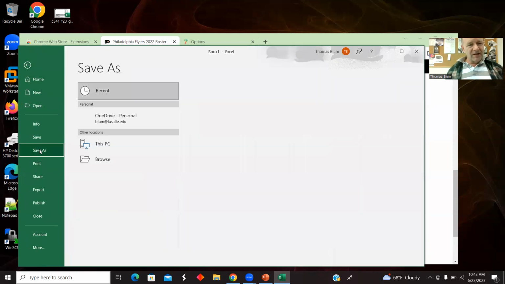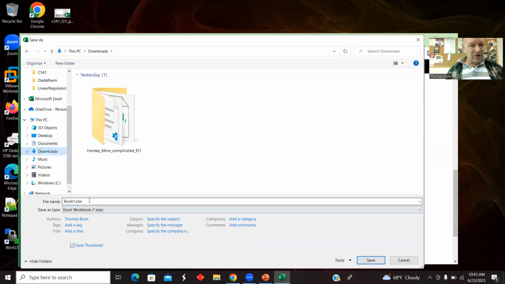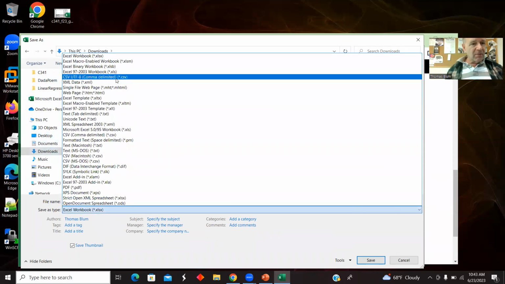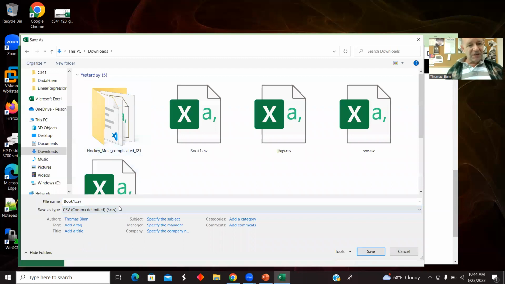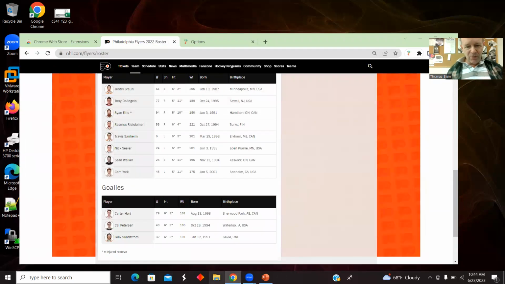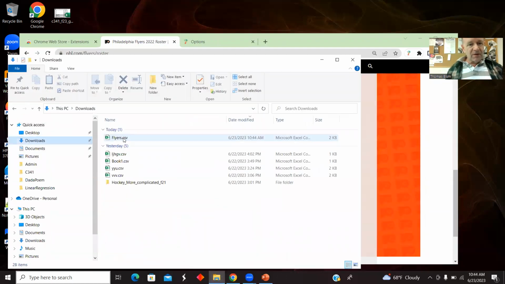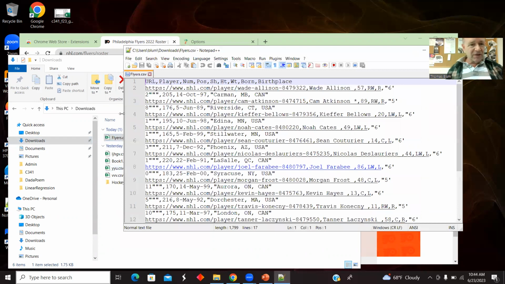So file, save as, I'm going to browse. Where do I want to put it? I'll just put it in downloads. I'm going to save it as a CSV. There are all these different CSVs. And I will say flyers. Okay, so now it's a flyers CSV. I want to close it. Excel makes it look nice, good for Excel, but I want to open it in, say, Notepad++ to get a real sense of what it looks like.